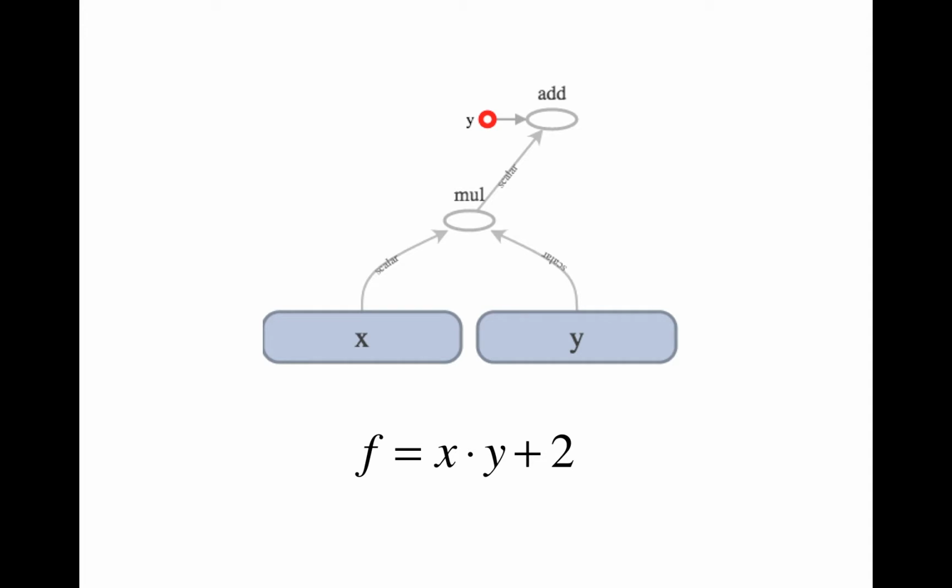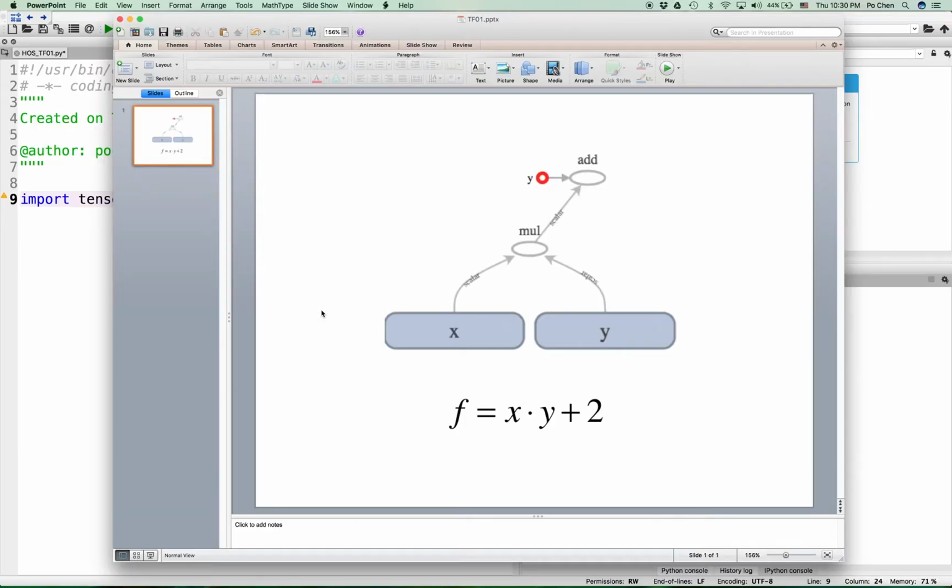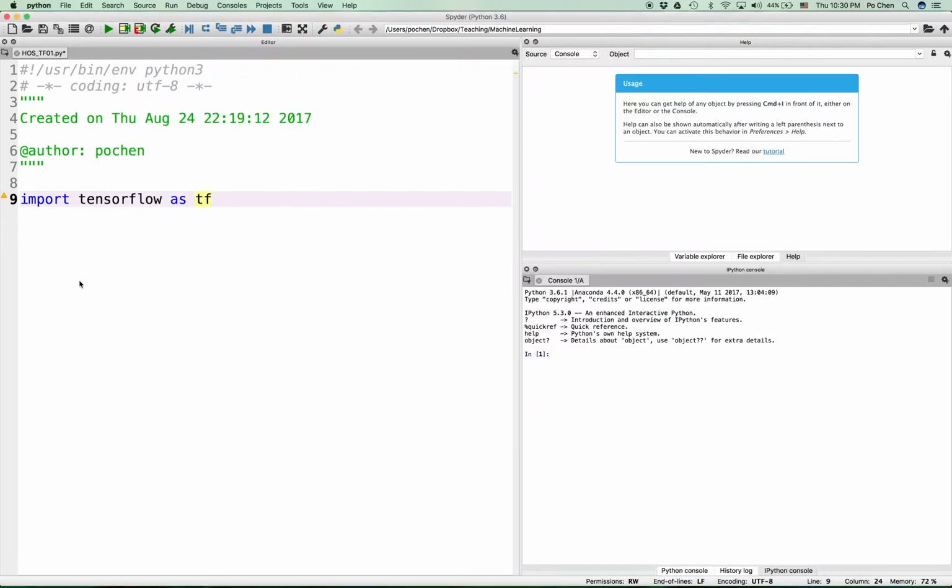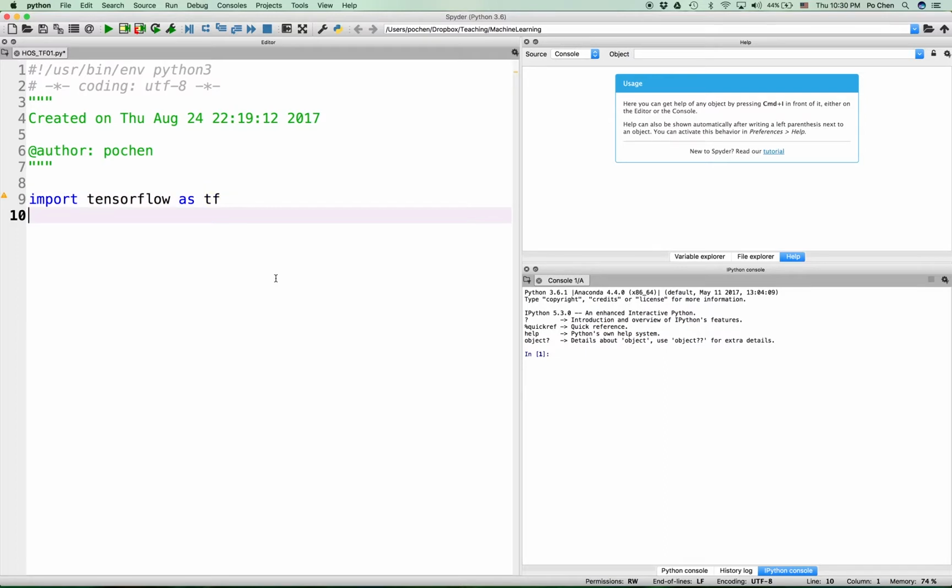So now let's look at how we can write the code that will define the graph. We'll try to write the code that's going to define this particular graph first. That's the first phase of any kind of TensorFlow code.